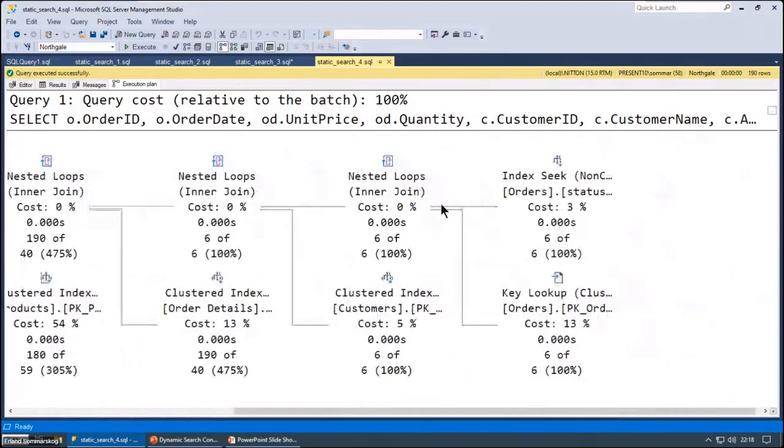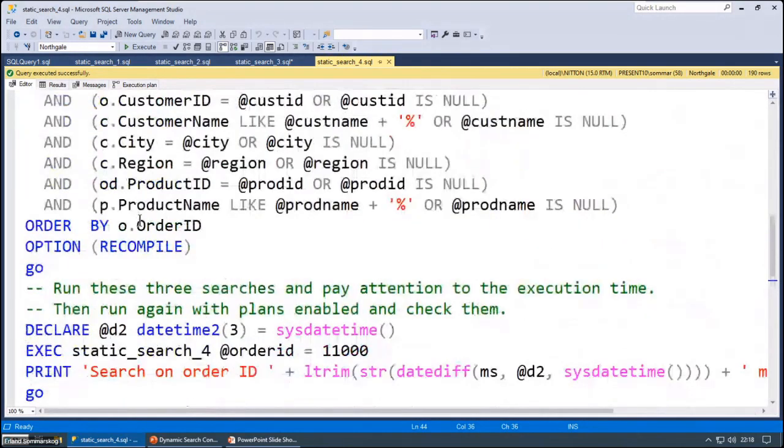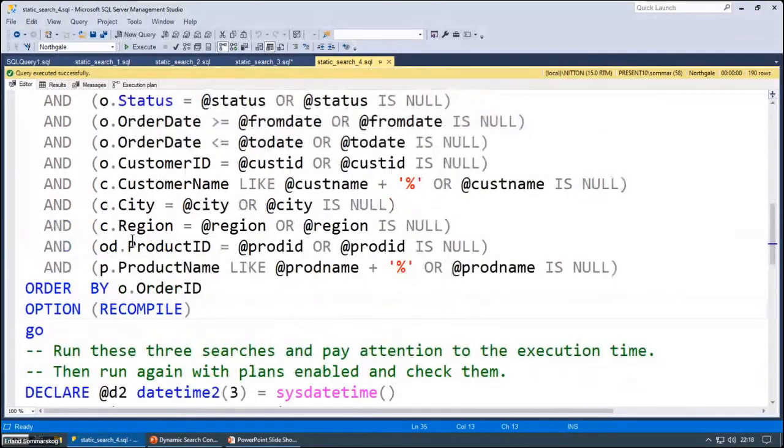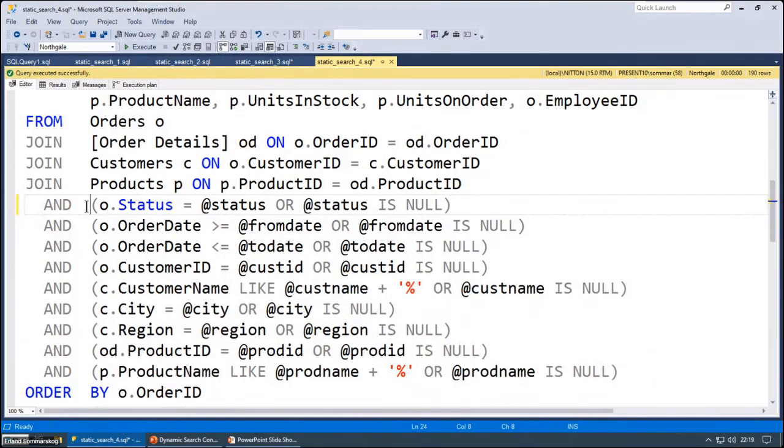And it says index seek orders status X. So yes, it's using the filtered index. So why is this working so much better than the other one? Well, now we're only recompiling this statement. So SQL Server can say, well, wait a minute here. Okay, so we're already at already is not. I know that already is not. I just take this thing out.